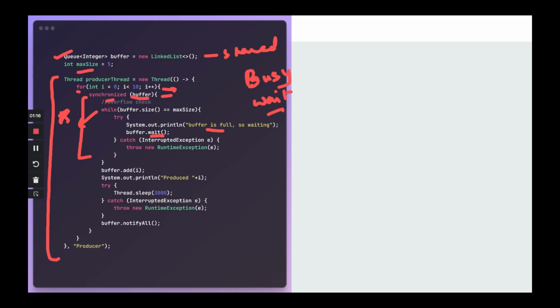Now coming to the actual producing part, where you now add an item to the buffer, because if your buffer is available and there is space, you want to add items. So you just add it, you just say produced this particular item, and then just to simulate some work, we have done a little bit of sleep of 3 seconds. Then we have done a notify all. Now this is also important.